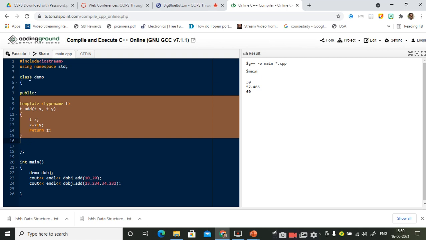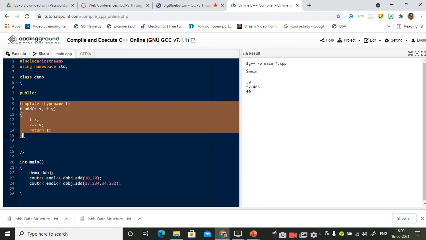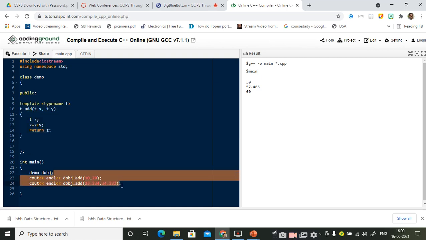Right. So how many classes do I have in this program? One, sir. How many functions do I have in this class? Only one, sir. How many function calls have I made in main? Two, sir. Two function calls. So before compilation, I have only one function inside the class, but after compilation, these two functions are invoked. Am I right or not? Yes, sir.